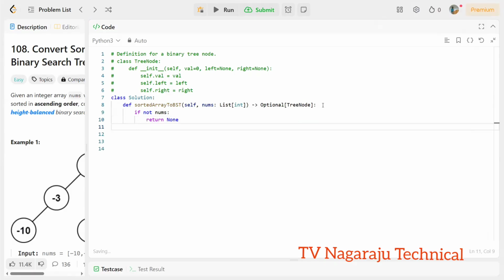Now start the procedure carefully. What is the first step? The first step is the calculation of the middle element. How do you calculate the middle element? The number of elements divided by 2, so len of nums divided by 2. Now mid specifies the middle element position. What is your aim? Based on the middle position, you need to create the tree, and based on that, create the subtrees.